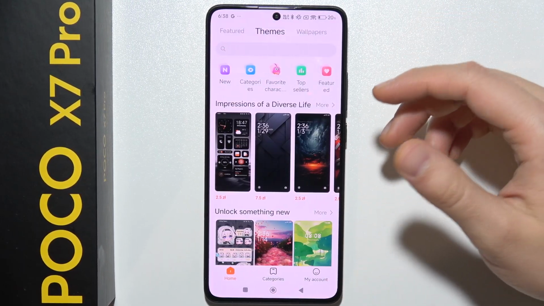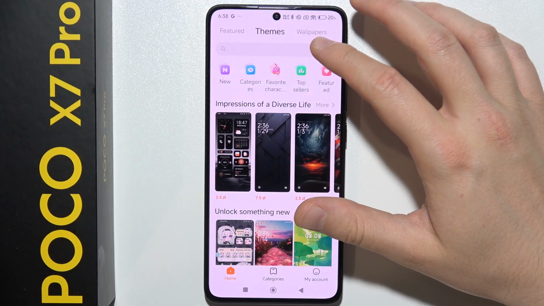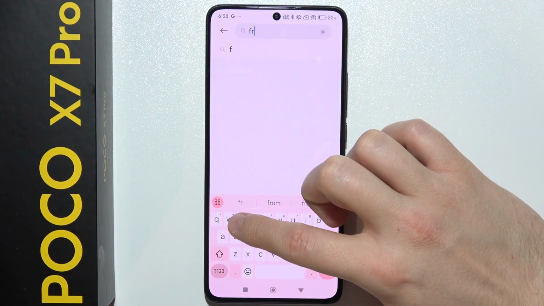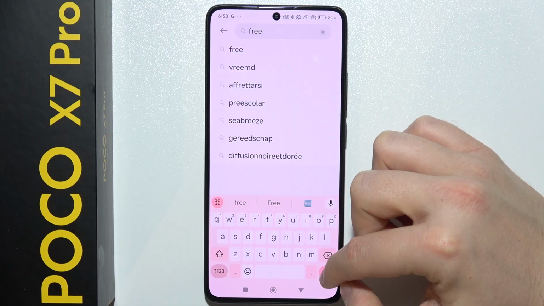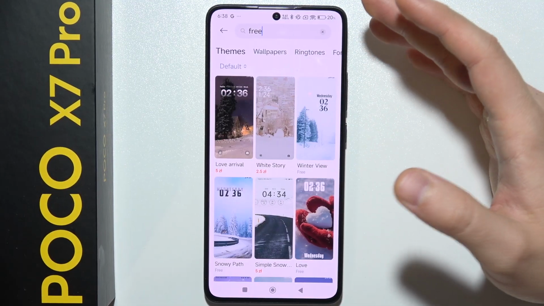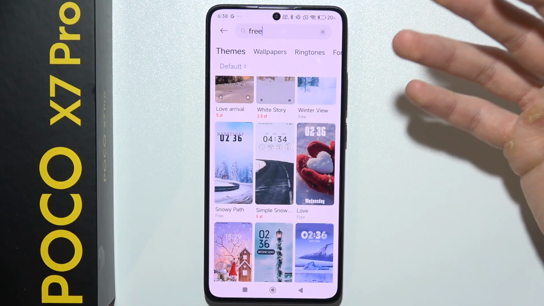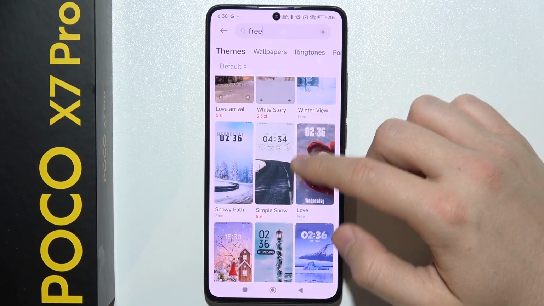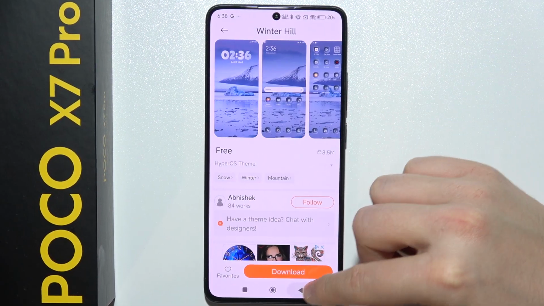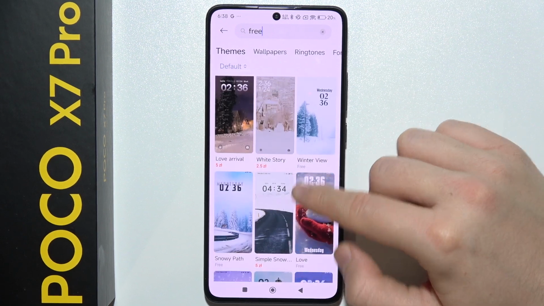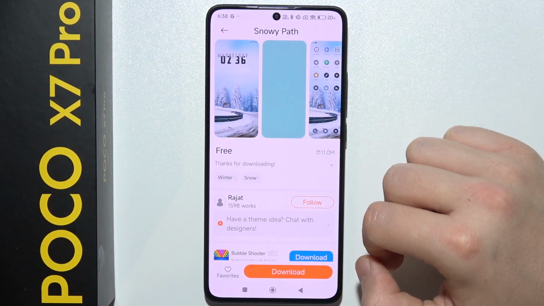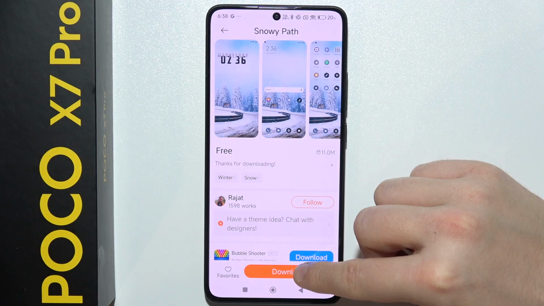So once you actually open it, I can recommend you to click on the search bar and input this phrase: 3. So now we can find a lot of different themes for sure, and they are free also. In my case, I would like to get, for example, this one, and I'm gonna click download.